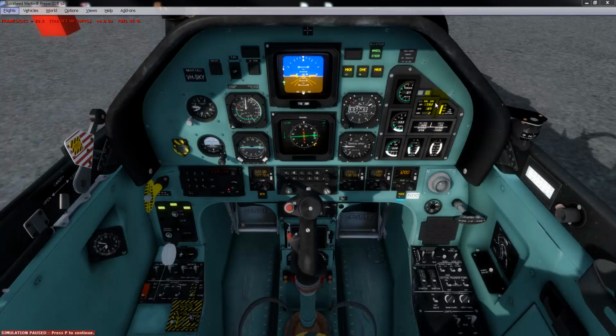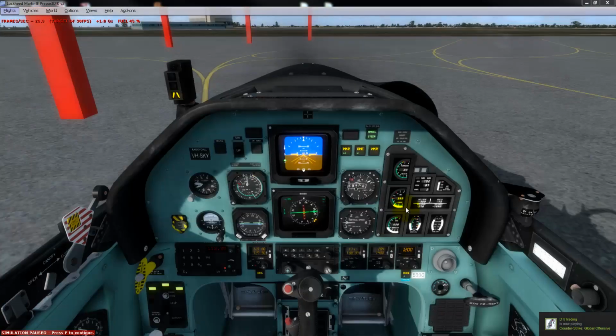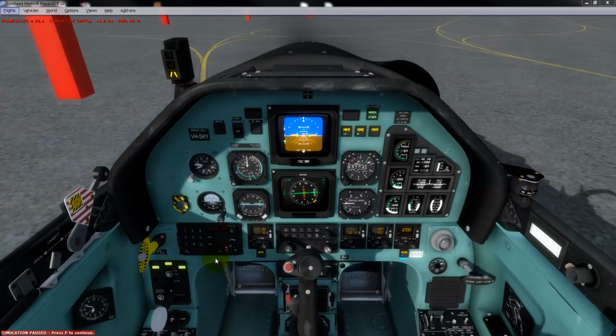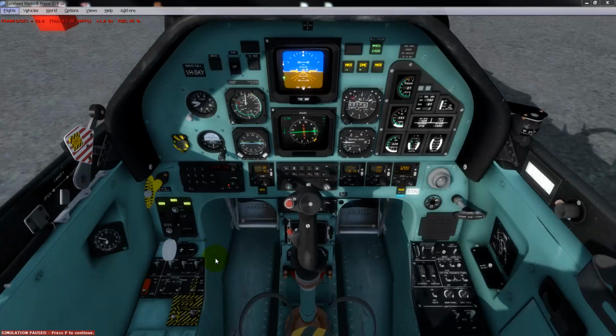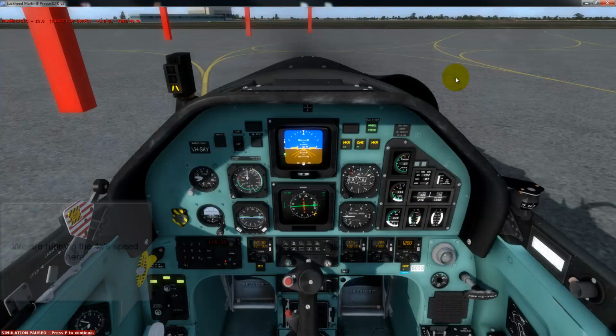I'm going to quickly check our settings here, make certain that everything looks good, which it should. We have actually completed a standard startup check. Then we're going to taxi over to 18 left and take off and head out towards Gingin. So let's get started, shall we?